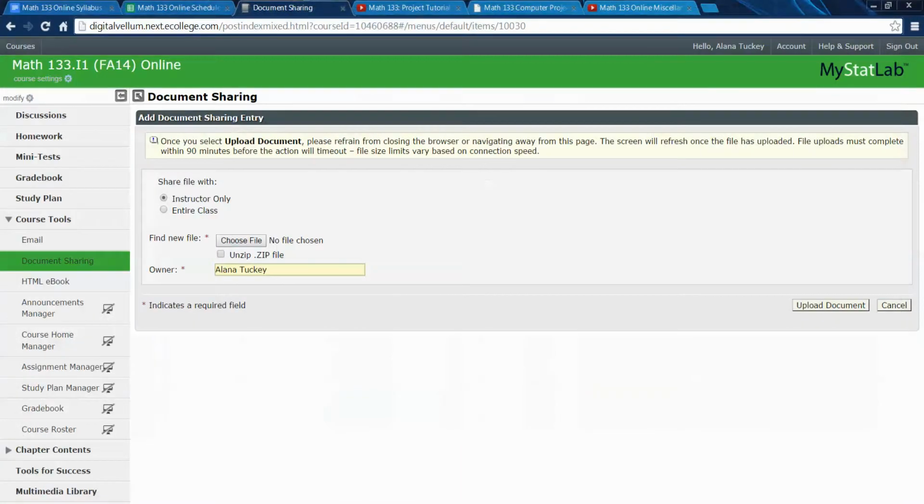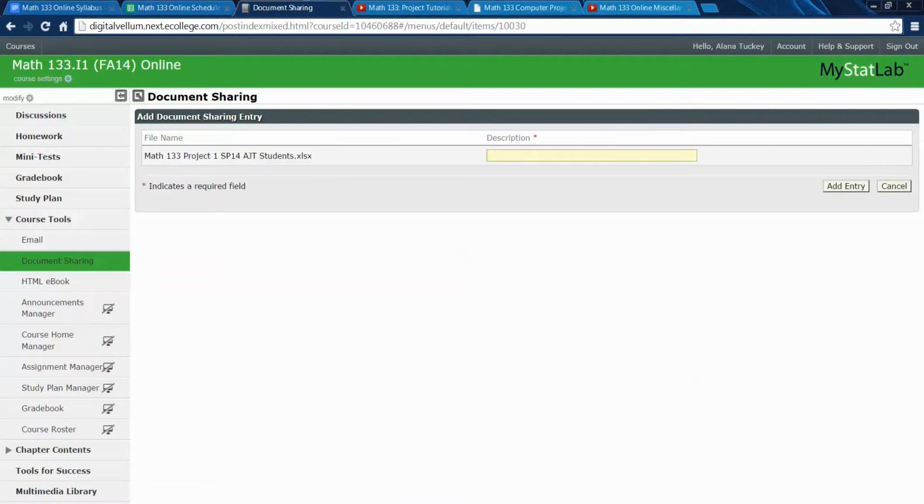I'll just put this in, it doesn't matter. So there's the instructor only. I'm choosing the file. I click Upload, and you wait. Do not touch your computer. Do not do anything. If you have a slow connection in particular, it will not upload quickly.